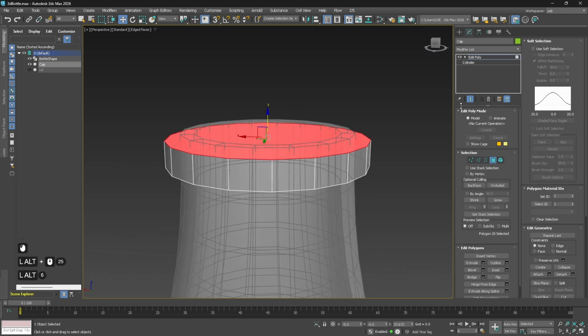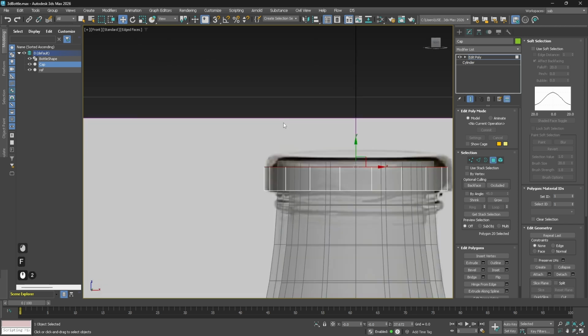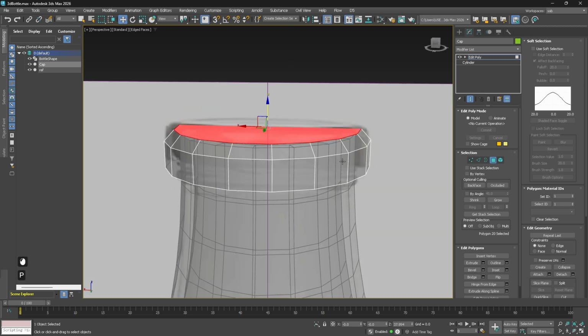Turn the reference image on and then bevel the top polygon to give the cap some shape. You can click on the bevel option directly, or you can click on the option of the bevel to see all of the available options. Once done, hit OK to confirm the extrusion.